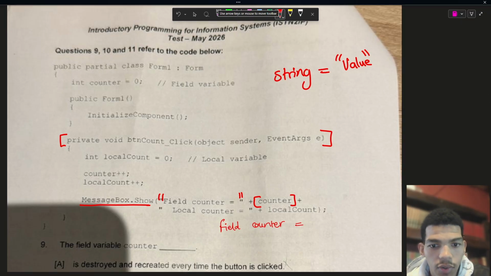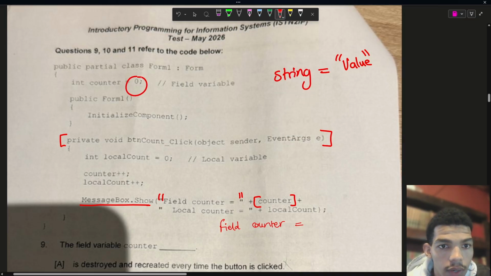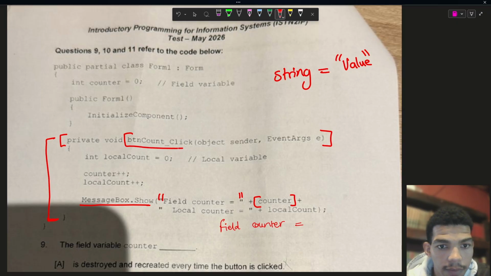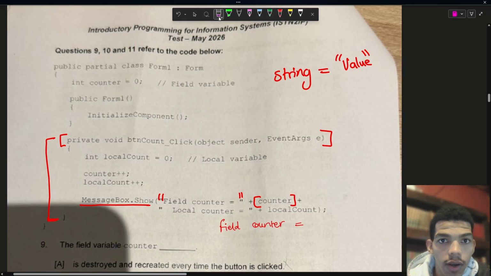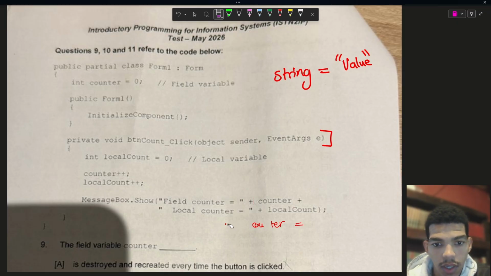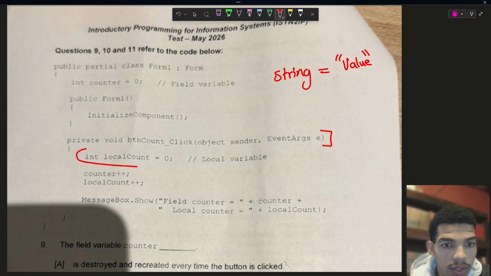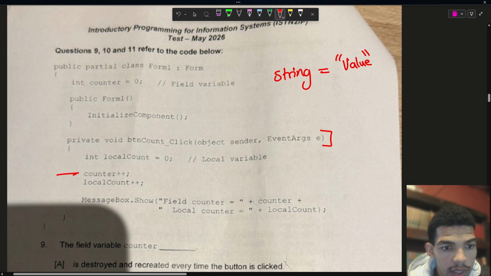So at this point, what's the counter value? 0. It's 0, right? It was 0 initially. But when you click the button, what happened? When someone clicks this button, you understand that all the code inside is going to execute one by one. So the first thing that happens is we declare and initialize this local count to 0. And then we increment counter by 1.